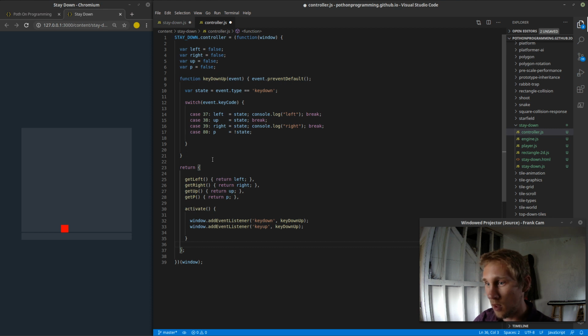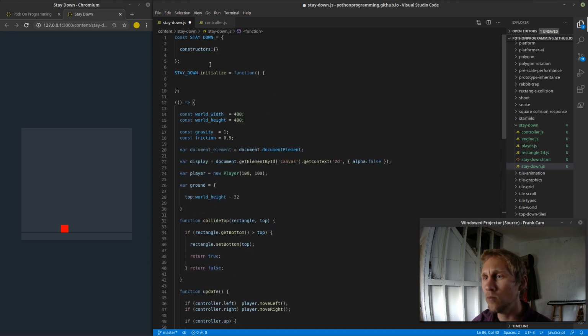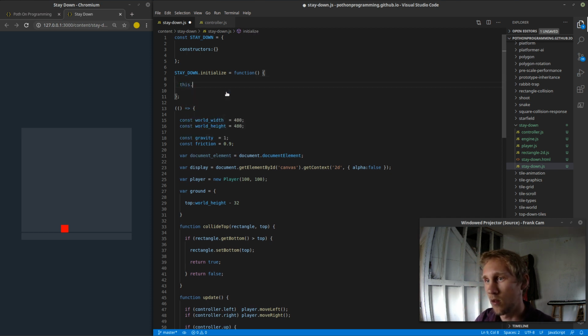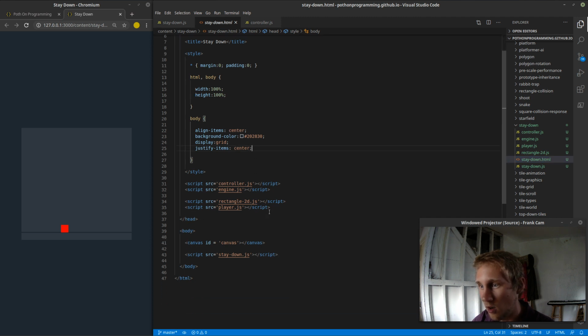And I'll make that a public method by putting it into this returned object here, and everything should be working well. Come in here, come into stay down the main file. Let's see. Controller.activate. Another thing we're going to have to do is inside of the HTML file, and I know this is going to look like a huge mess, but hopefully by the end it's going to work and you'll see what I'm talking about and what I'm going for here.